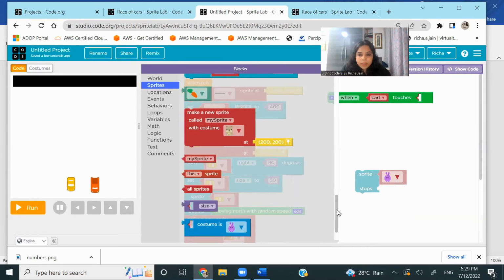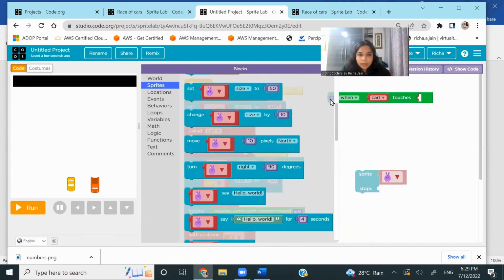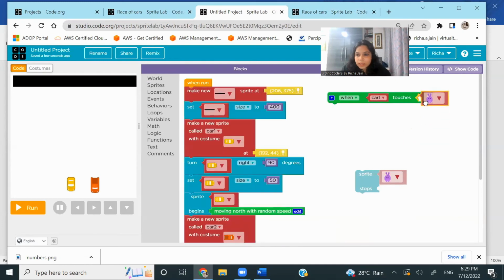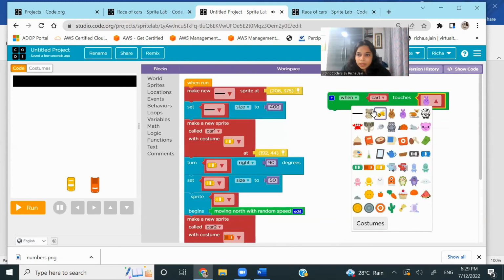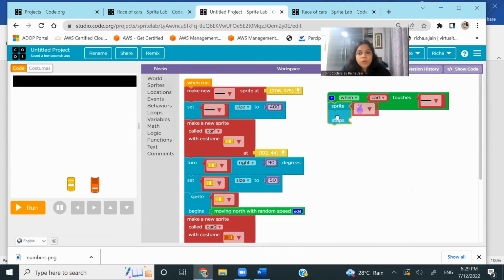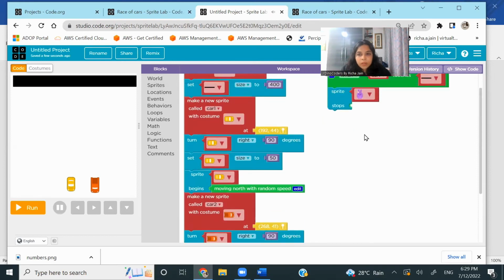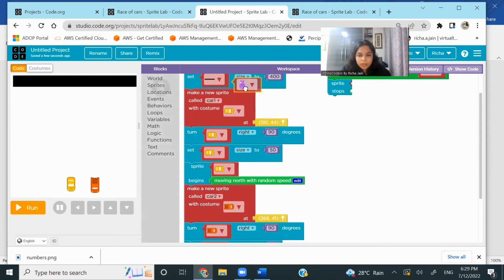When my car one is touching the finishing line, so yes, I will have to get it back. What do we want? We want that a sprite, my car one, should stop moving in the north direction. It should stop. It is the finishing line now.